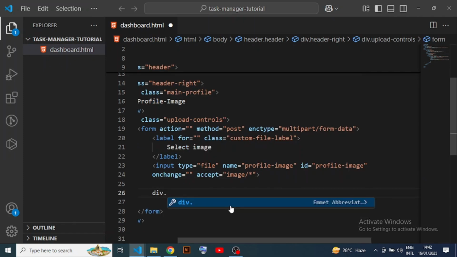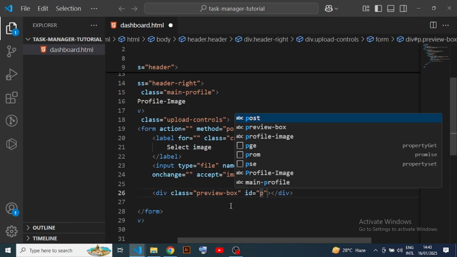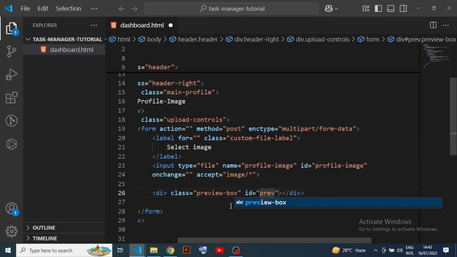So after the input field, you're going to have another div with a class of preview box. Since we have a preview option in this project, this div with a class of preview box is where our preview image is going to appear. Then we'll give it an ID of preview box. The visibility of the style is supposed to be set to none, but we'll leave it like this for now.